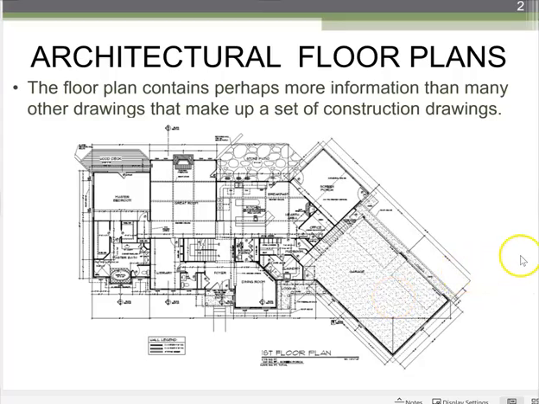Architectural floor plans. The floor plans contain perhaps more information than any other drawings that make up a set of construction drawings. So usually that first floor has everything laid out into it, and from it you can take parts and enlarge them to make more detailed drawings.